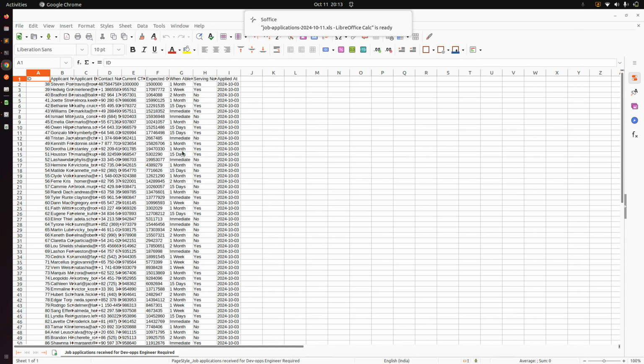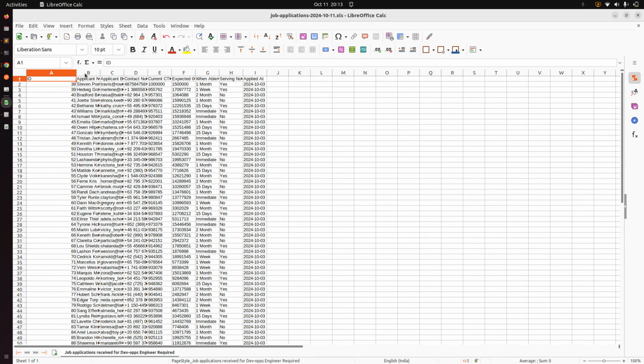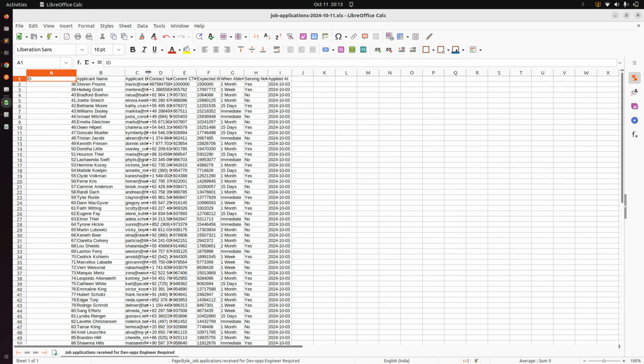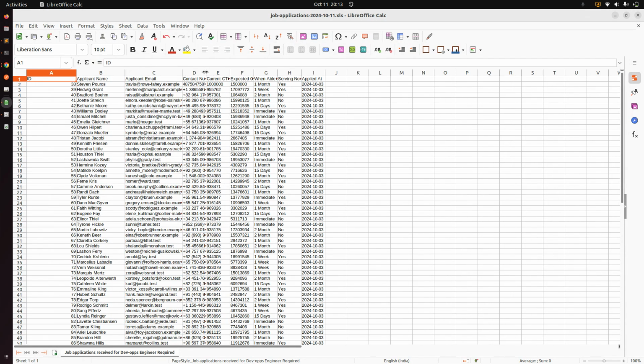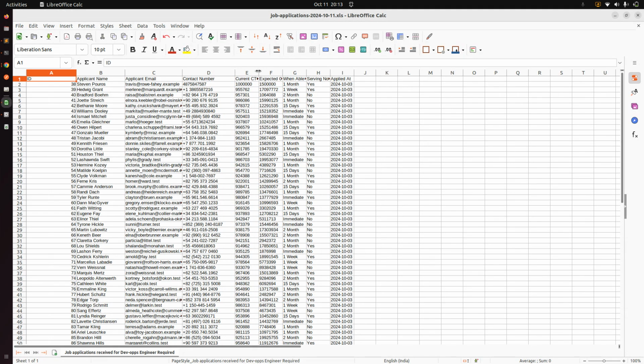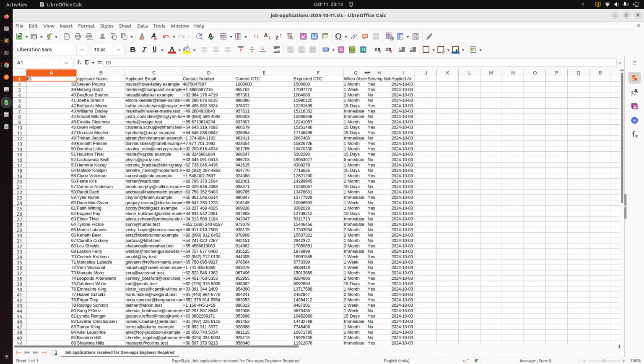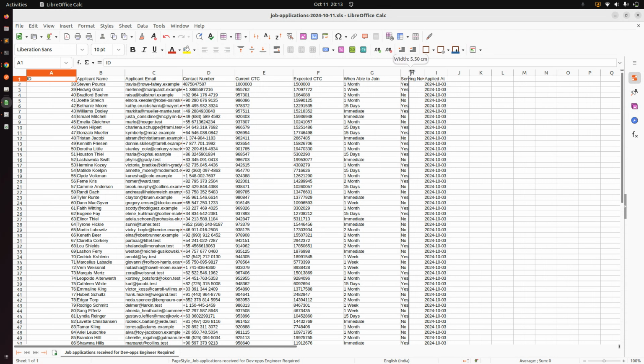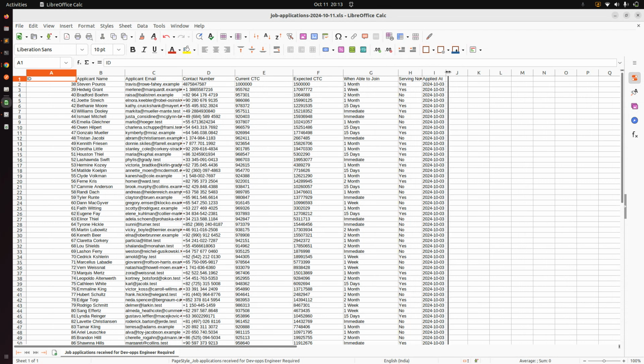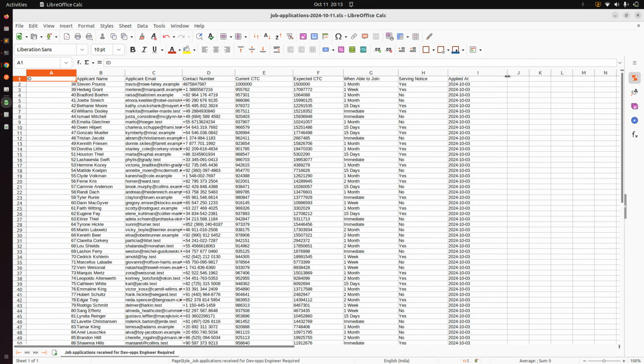And when you open this XLS file, you can see at the bottom it is showing the sheet name, which is the job application received for this job, which is DevOps engineer required. Then in the first row, you can see the header of the Excel, which is ID, applicant name, applicant email, and if you expand it more, you can see contact number, then current CTC, expected CTC, then when the applicant is able to join, then serving notice period, and then when they applied. Okay, so this way you can export the job application received data on a specific job into the Excel format as well.